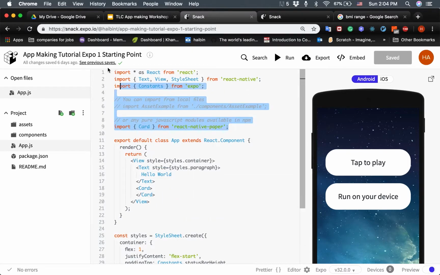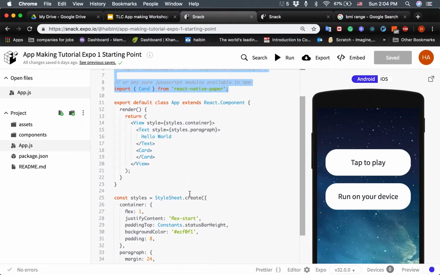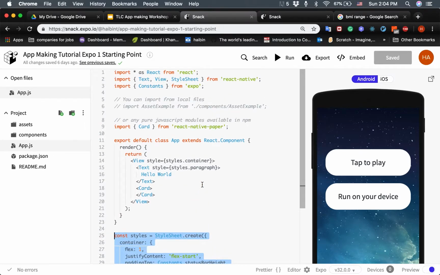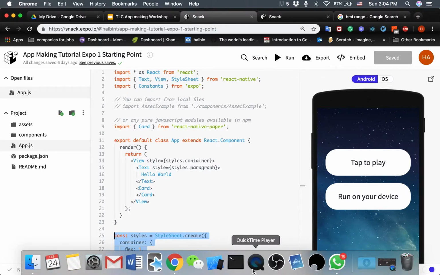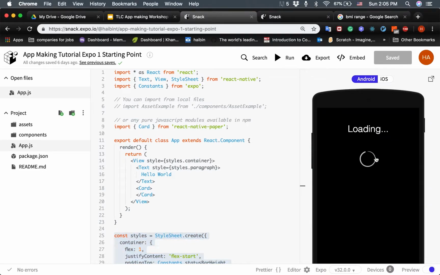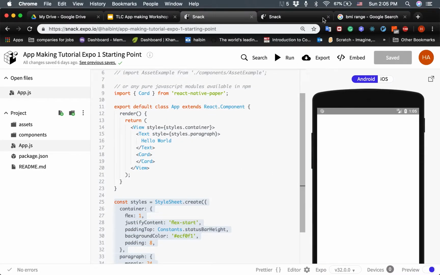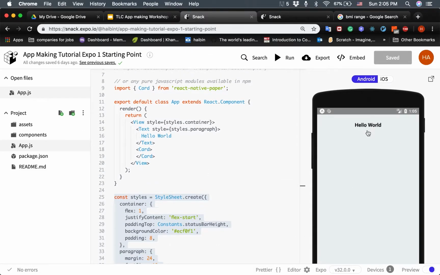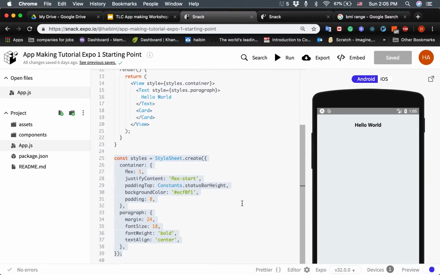There's a bunch of imports which you don't need to change at all. And down there, there's a bunch of style sheets as well, which is basically changing the style to make text align in the middle of the screen. So you see this Hello World is in the center, and at the same time it has a gray background. That's all about what styles are.